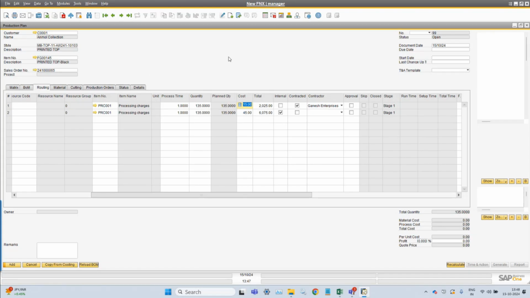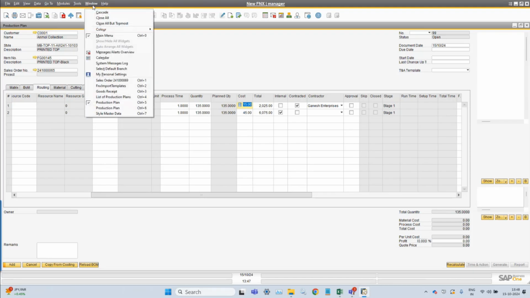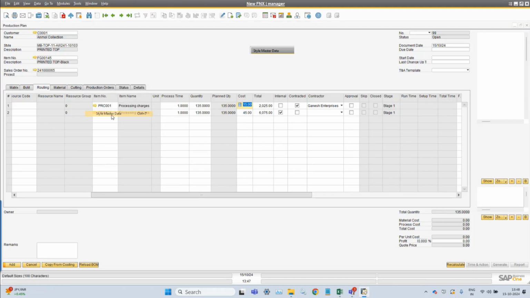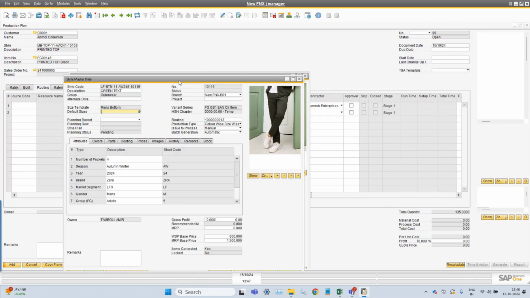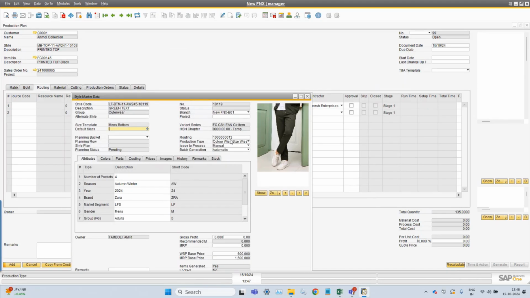There are two things when we are generating the production order. We have an option for how we are going to do the production. So you can see in the style master data itself, I was mentioning that for the fabrics we will do a color wise production, and for the garments, or wherever the size is involved, we will do a production according to the color and size only.